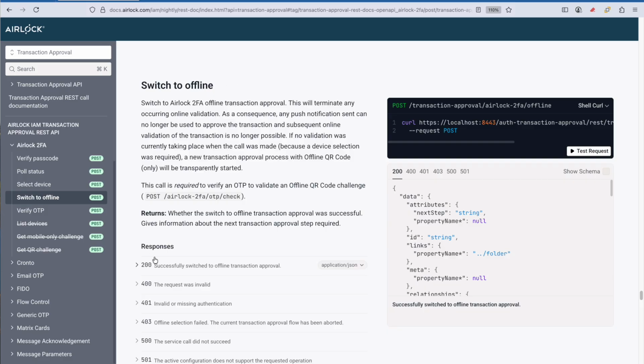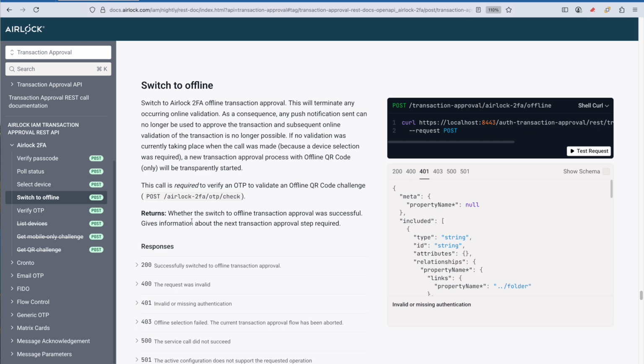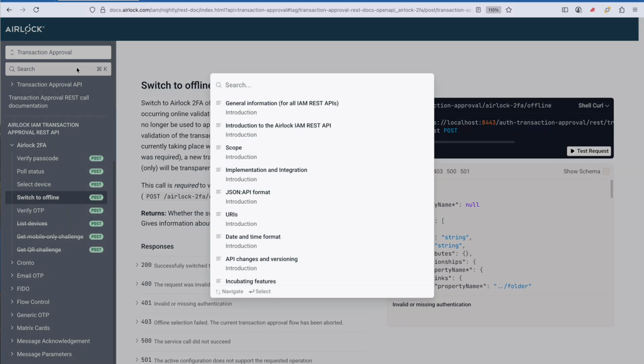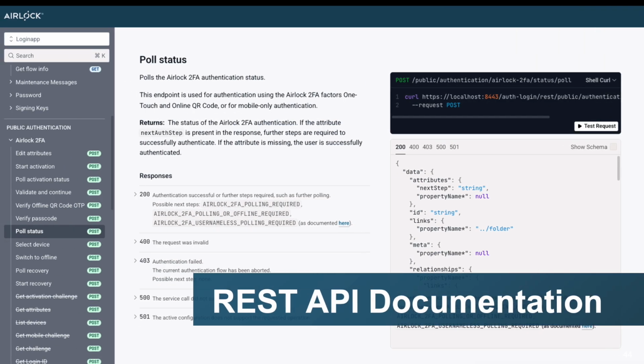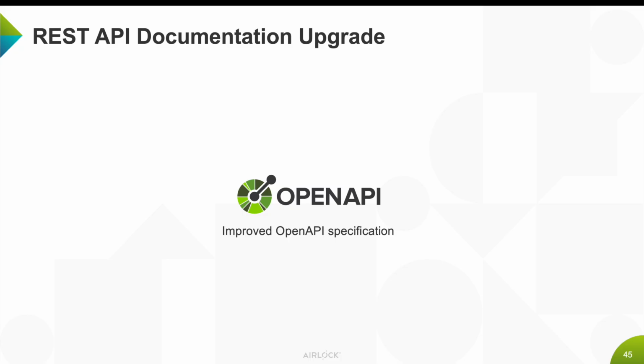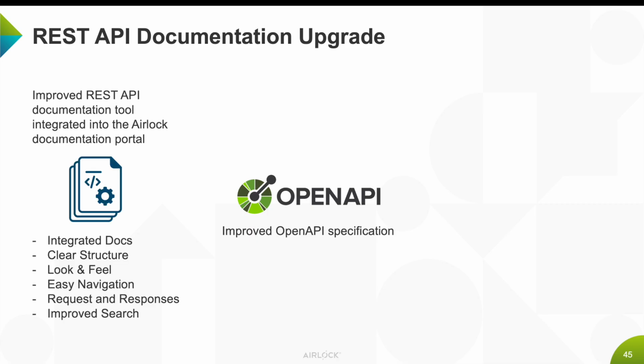You can see that in the middle you have an explanation of what it actually is. You have the request, a test request prepared, and you have the different responses that you can click through. There is a search feature that actually works quite a bit better than the old one in the previous documentation. So all in all, the new REST API documentation is, in our opinion, a huge step forward. It has as a base an improved OpenAPI specification. I already talked to you about all the features that it has.